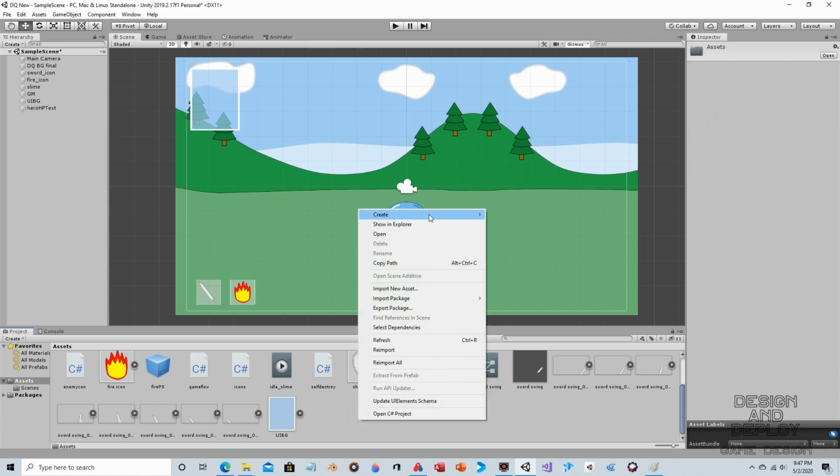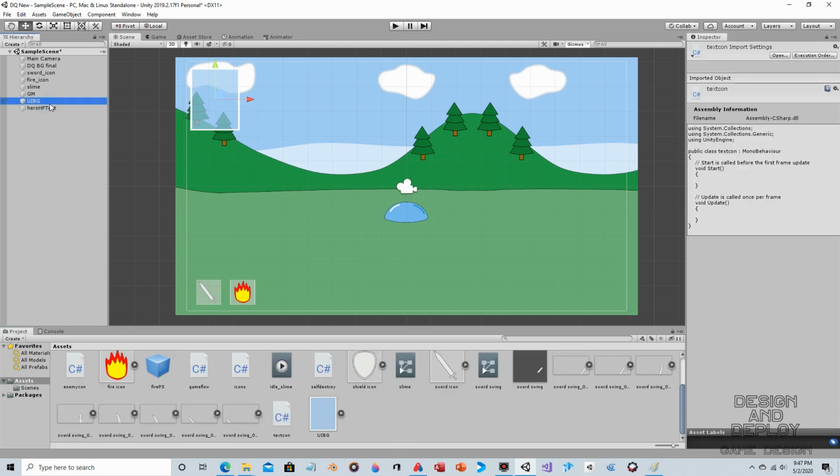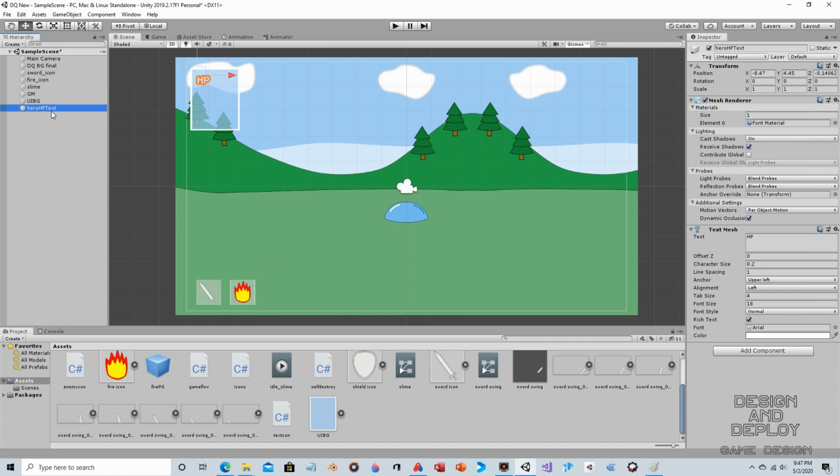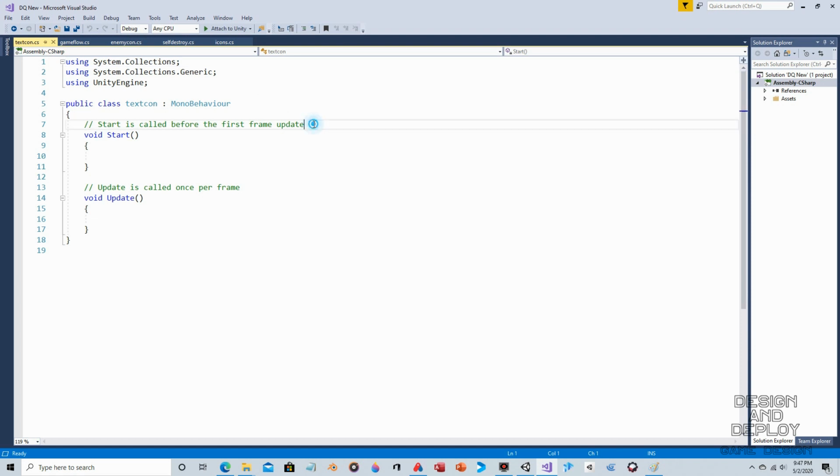We're going to right-click, create, C#, and let's call this TextCon. So we're going to be controlling text. So we click on the Hero HP Text object. We put the TextCon script on it. We open that up. And now we get rid of the // statements because, again, those are remarks and they are not executed.